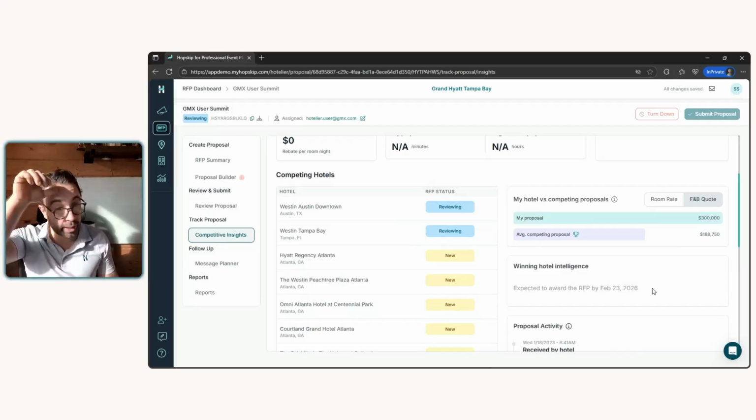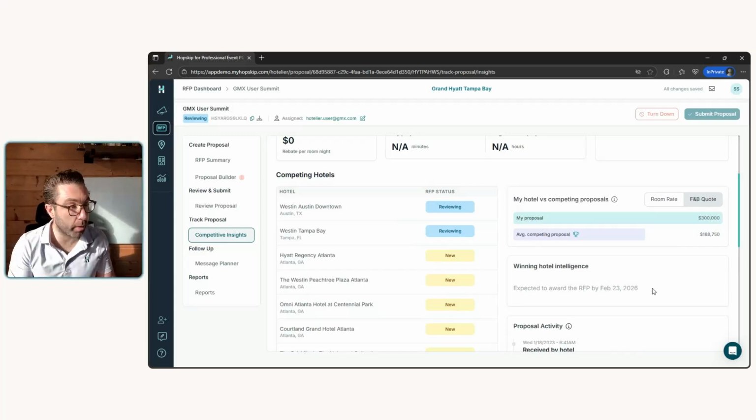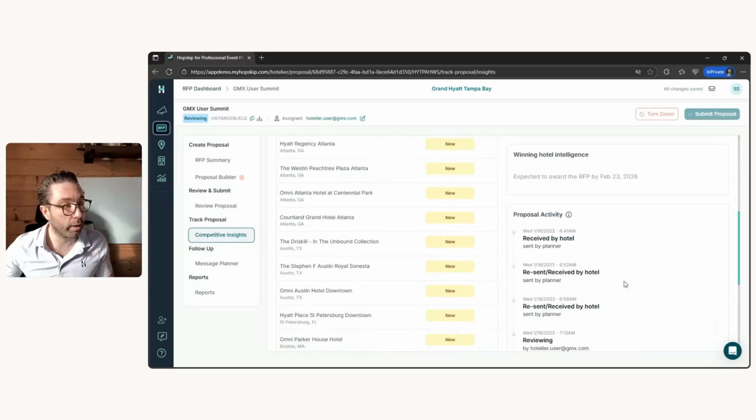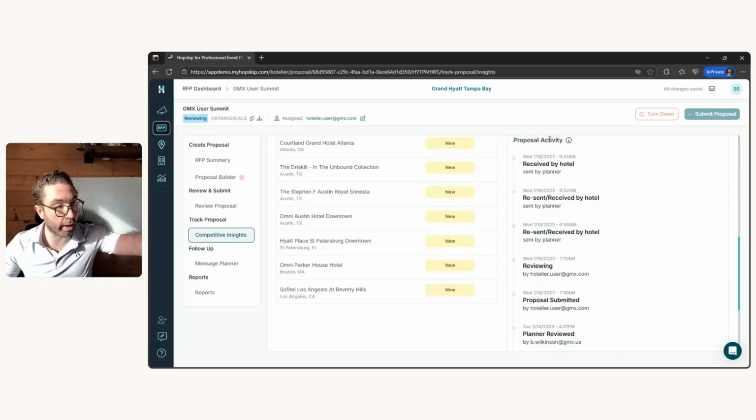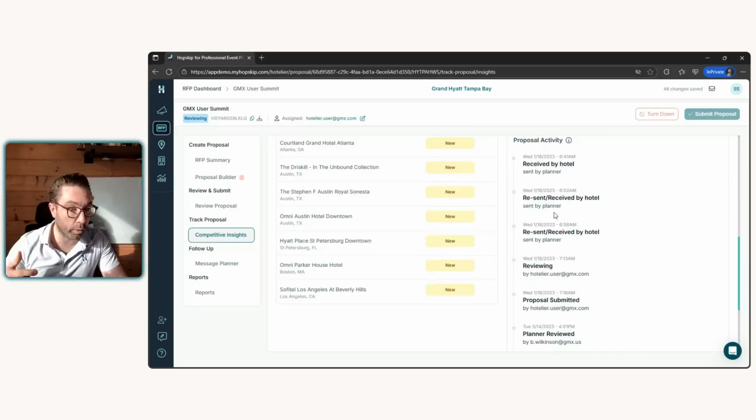Once the RFP has been awarded, if you're on the premium subscription of Hopskip, you'll be able to identify the specific hotel's name and that hotel's specific winning guest room rate, which will appear in the winning hotel intelligence section of the dashboard. And then lastly, you'll be able to identify and follow along every single milestone that it took to win this planner's business, starting from when the RFP was sent all the way through the proposal being submitted and the contract being awarded.